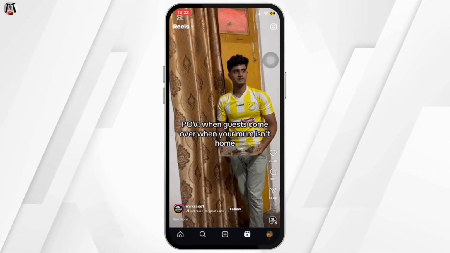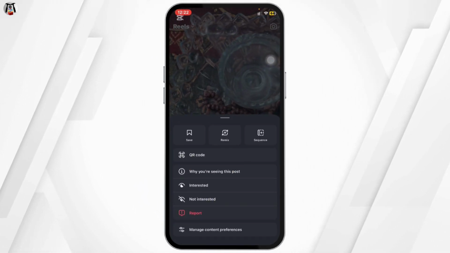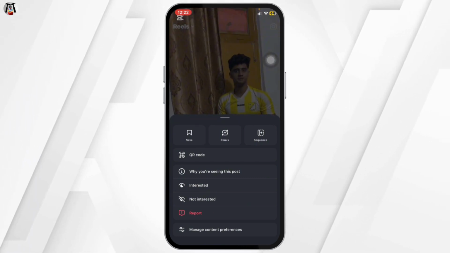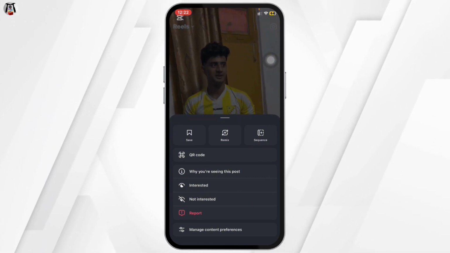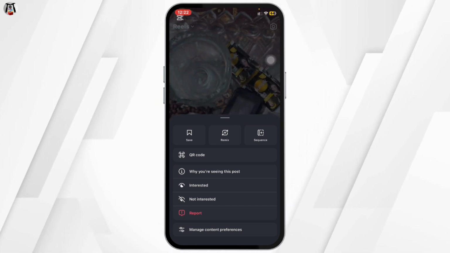Then go to your Instagram and play any reel. Then tap on the three-dot menu below the share icon. If the feature is available, you will see a toggle called auto scroll. If you don't see it, just like me, it hasn't been rolled out to your account yet.